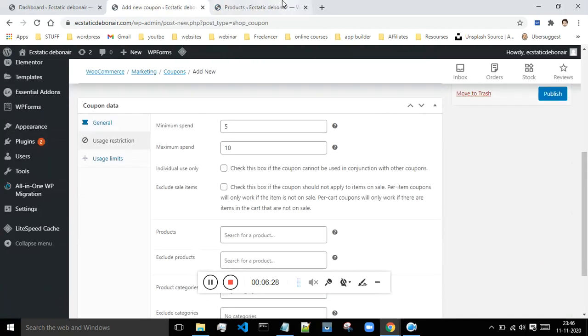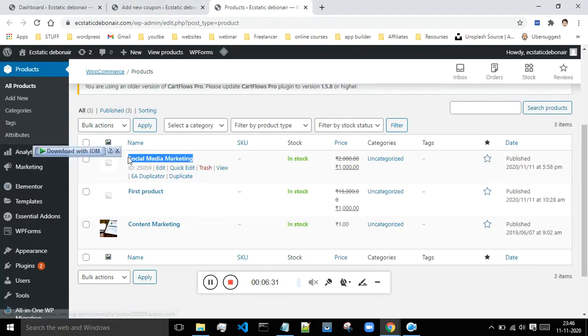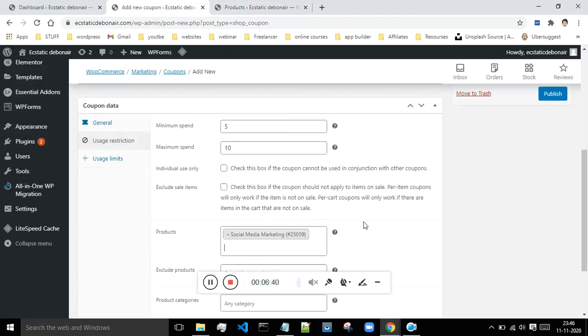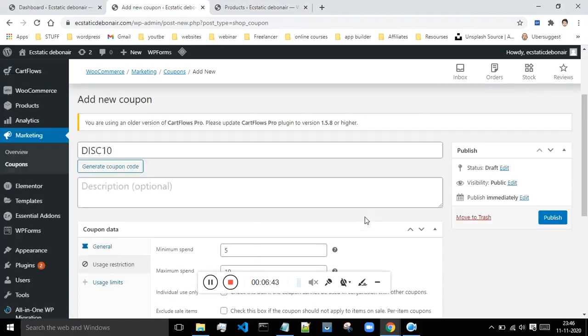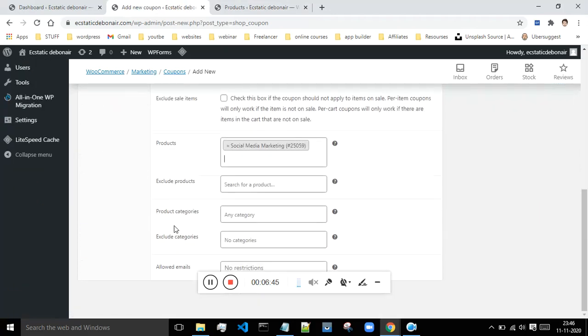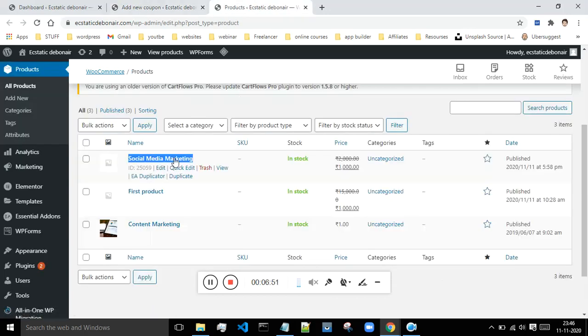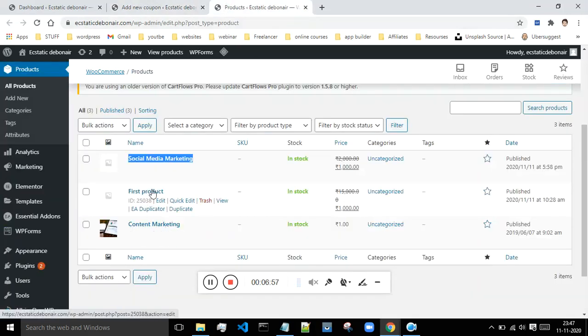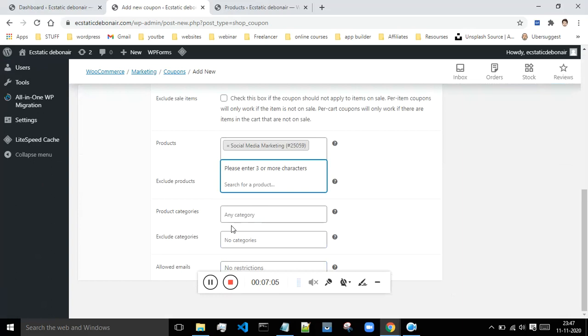So now what I'll do is I will first type out the name of the products over here, and that product will be shown. Select that particular product on which you want to apply this coupon. And if you want to exclude some particular product, you can do that. If I don't want this coupon code, disc 10, to be applied on this particular product, then you just have to give the name of that product over here, and it will not be applied on it.